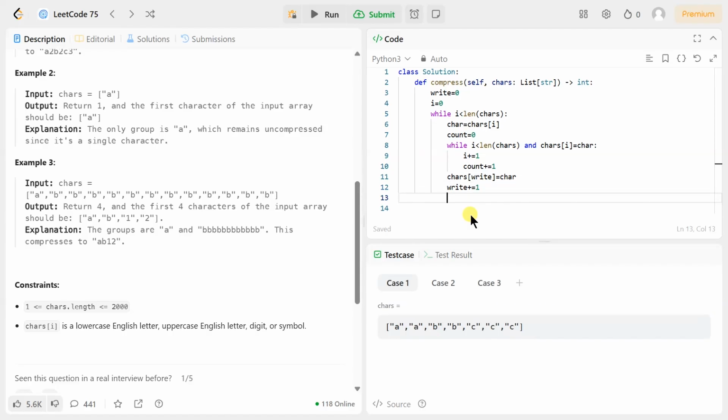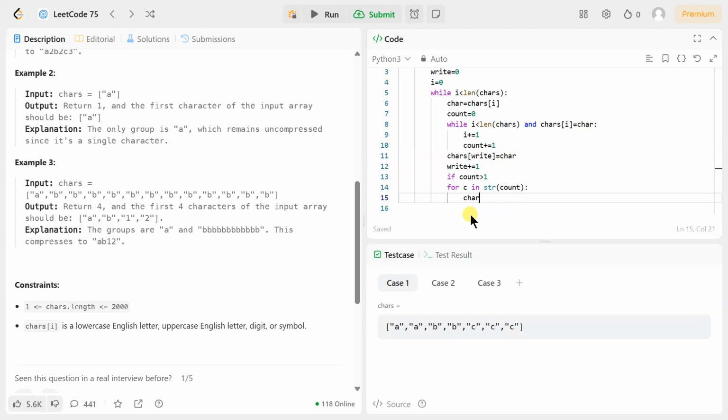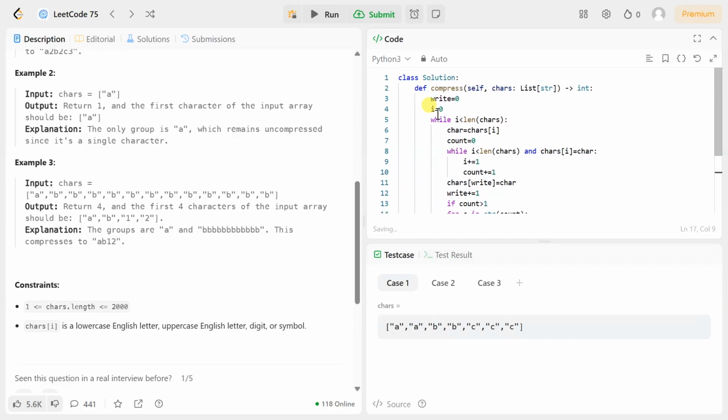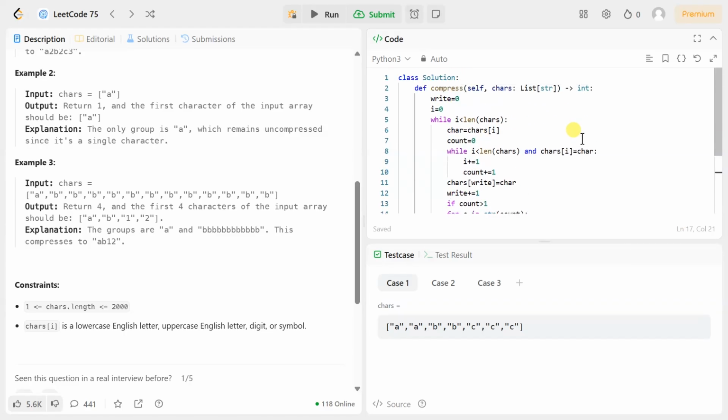And now again, if count is greater than 1, then for c in str of count, chars[write] equal to c, and the write pointer will be updated, and we will return here the write.